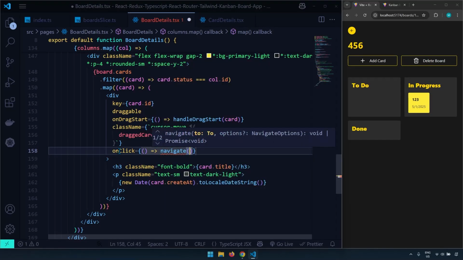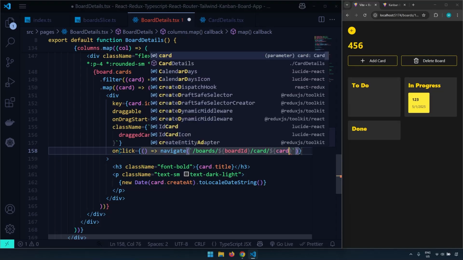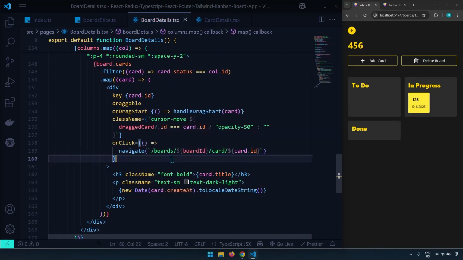Where do I want to navigate to? I'm opening backticks because this navigation is going to be dynamic. Depending on which card I'm clicking, I want to navigate to that specific page for that specific card. So the cards are going to have different pages, right? Every card is going to have a different page. So it's going to be the specific board ID. Let's pass the board ID here. And after that, I'm going to add another slash, it's going to be card and then the card ID. Card.id. I want to be navigated to that page.